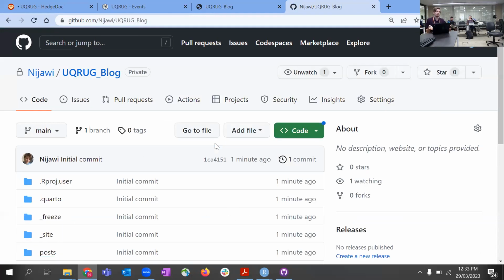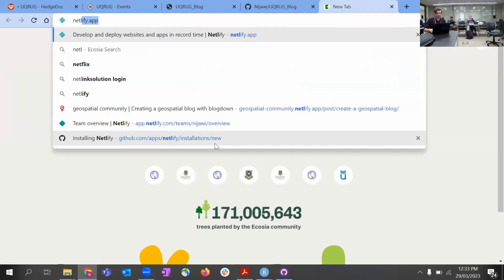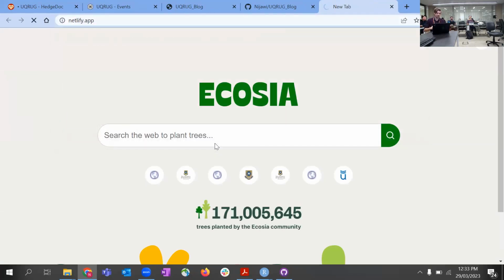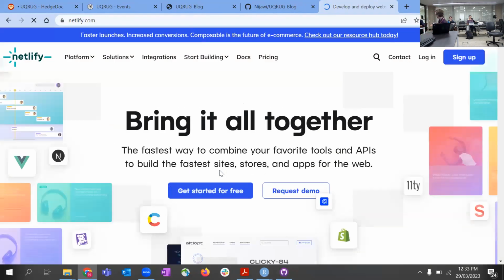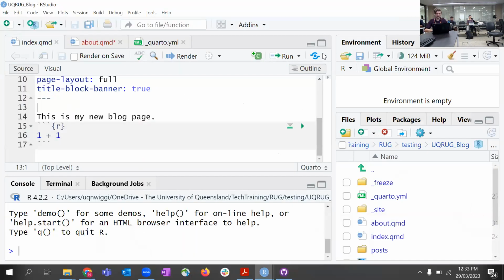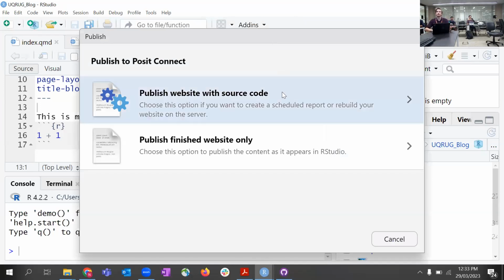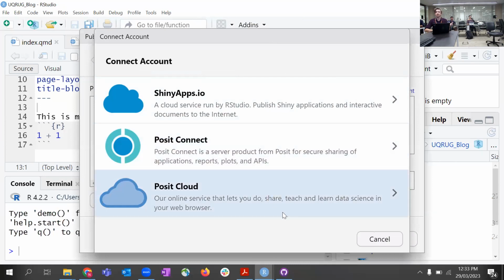So the way to turn this into a website is I need to go to netlify.app. There's lots and lots of different ways, actually. You can do it from within RStudio and use something like Shiny Apps, as you were suggesting, Carl. So within R, there's this button here to be able to publish this to shinyapps.io. There's a lot of different options out there. Posit Connect. Some of these you have to pay for, some of them have limitations.